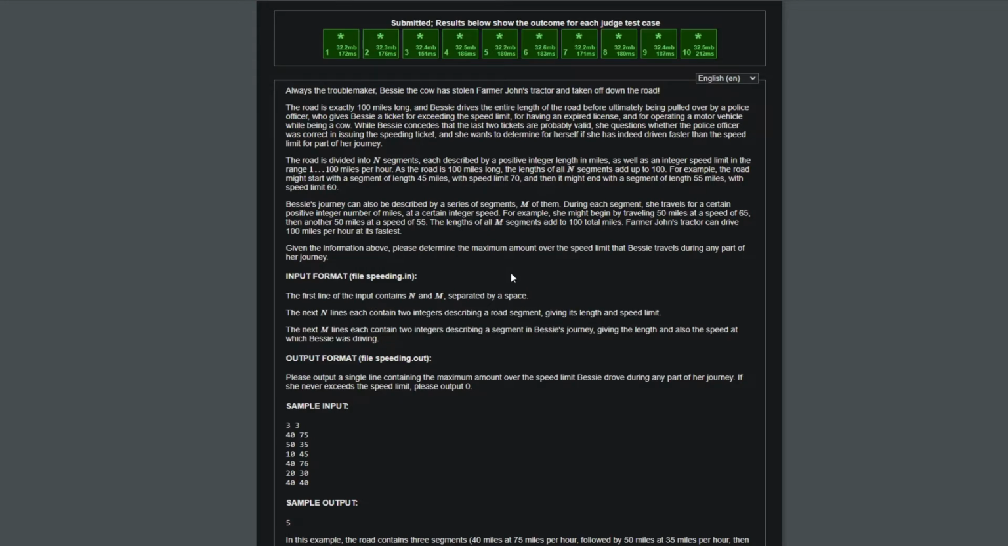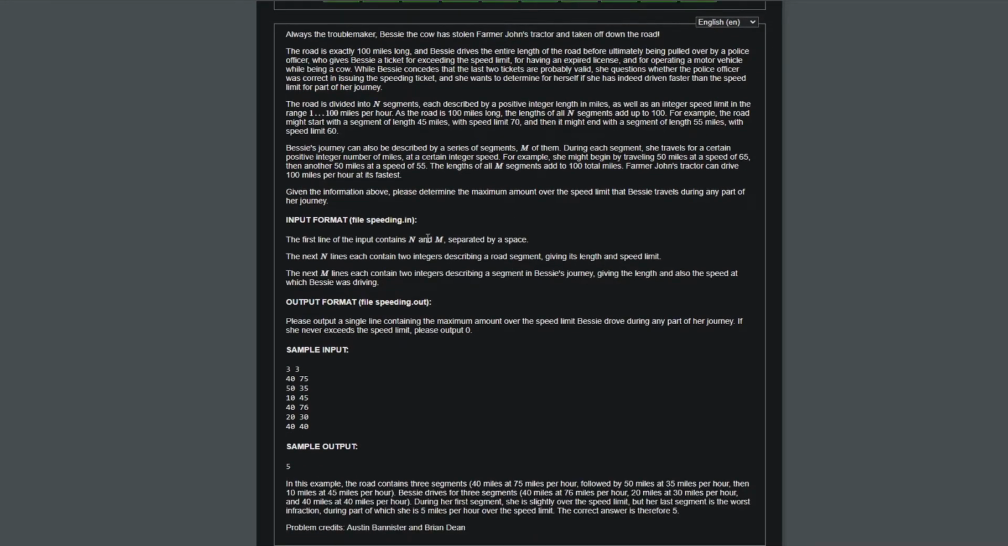So in our input, in the first line, we're given n and m, separated by a space. The next n lines will contain 2 integers describing a road segment, giving its length and its speed limit. And the next m lines will contain 2 integers describing a segment in Bessie's journey, giving the length and also the speed at which Bessie is moving.